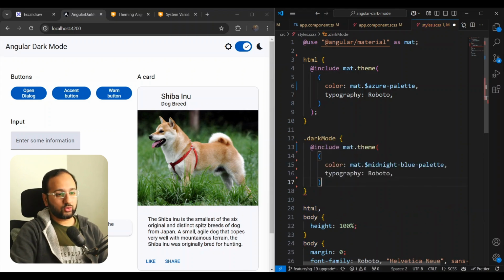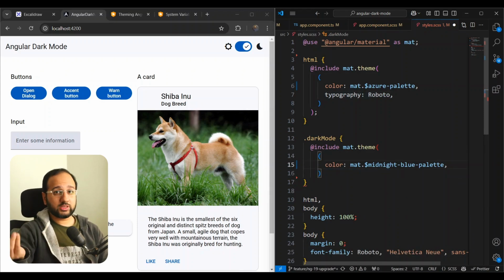We can do include mat.theme, but here we don't want to change the typography. The typography will remain the same, so we don't want to emit those specific CSS variables for the typography. Great. So now for the color, we want to specify that it is a dark mode color, okay, which will signal to the Angular Material theming API that it basically needs to make the background dark, needs to make the text lighter, etc. So we need to specify a more detailed specification.